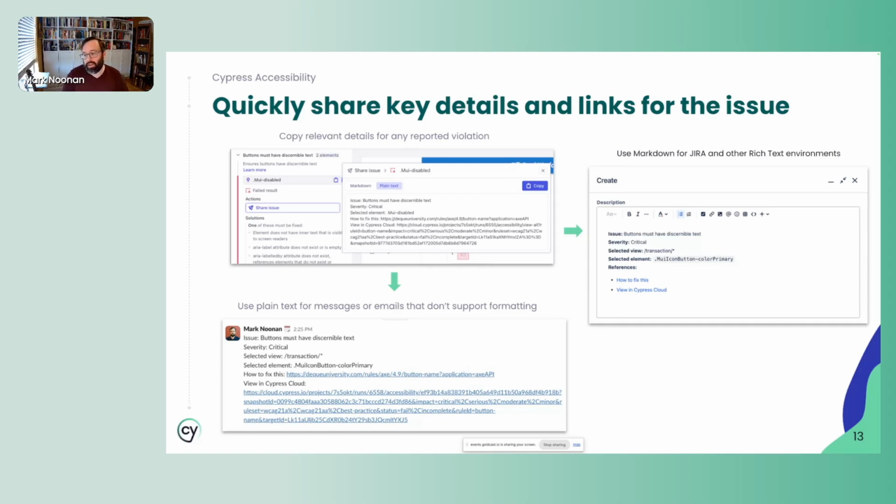And then in the new year as well, we'll be looking at Jira as another option at the top here. And further on from that, things like a PDF or other types of sharing related to issues, either at the element level or at a higher level than that.